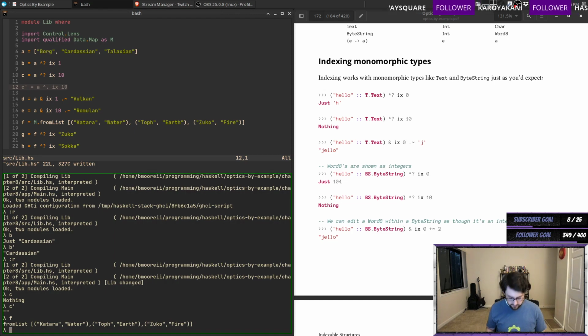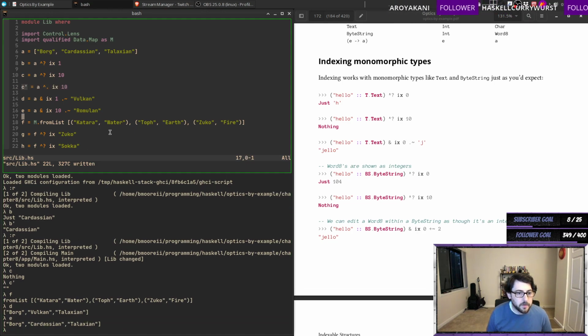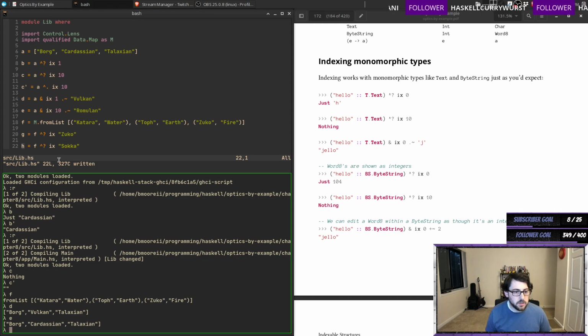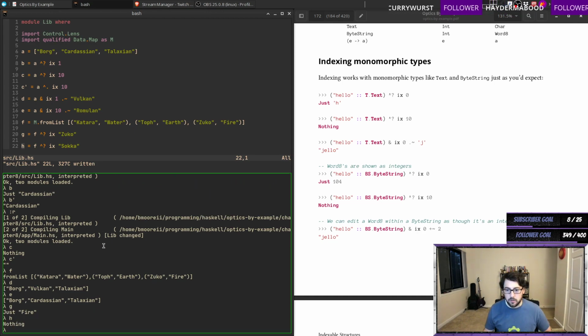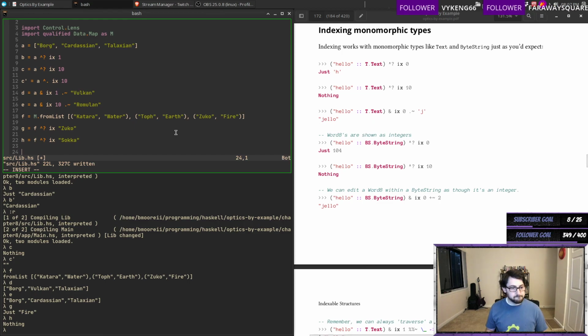Oh, that's unexpected. So not D. D should replace, yep. And then E should do nothing, yep. And then G should give us Just fire, and H should give us nothing. Great. Okay, not surprising at all. Indexing works with monomorphic types like text and byte string, just as you'd expect. I think we understand the setter, so let's just ignore that.